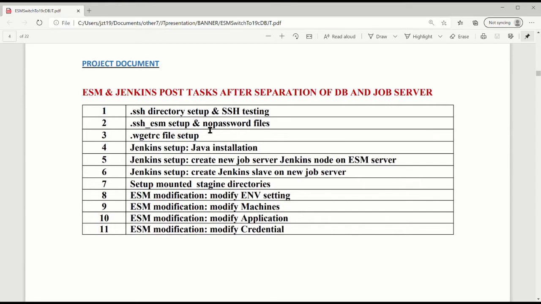The first one is SSH. The second one, SSH ESM setup, is generally some no-password file setup. This is the way they handle the communication between the servers. One file, check to see whether it's there or not, is for the upgrade. Another one is for the Jenkins setup. For the Jenkins setup, first you need to install Java, and you create a new job server Jenkins node on the ESM server. And then you create Jenkins slaves on the new job server, so the ESM server will communicate with the job server.